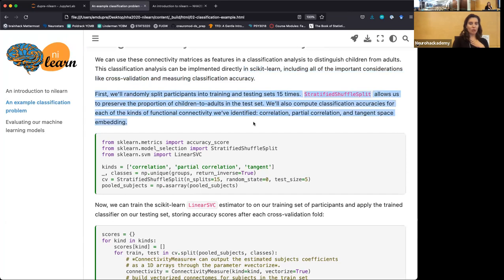So how are we going to do that? We have to have all the same considerations that we had with any other kind of machine learning, and I'll talk about some of them in the next notebook too. But one of which is we need a train and a test split, right? So what we're going to do is use stratified shuffle split, which is going to preserve the proportion of children to adults in the test set. And we're going to split it 15 times. And then we're going to compute classification accuracies for each of the different kinds of functional connectivity. We've identified the correlation, partial correlation, and tangent space embedding.